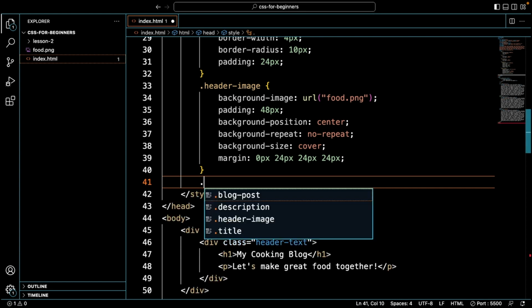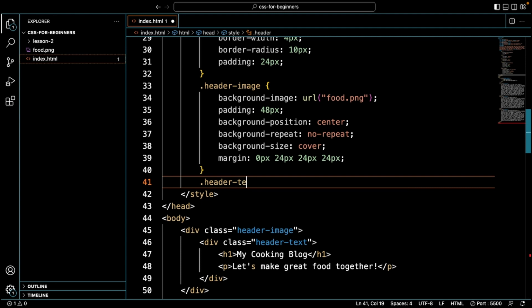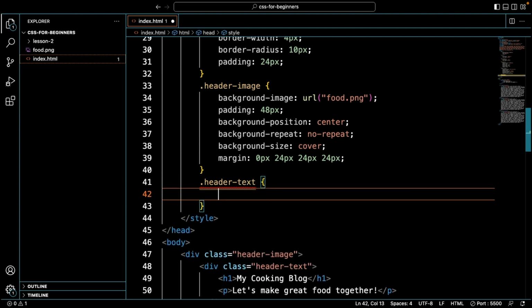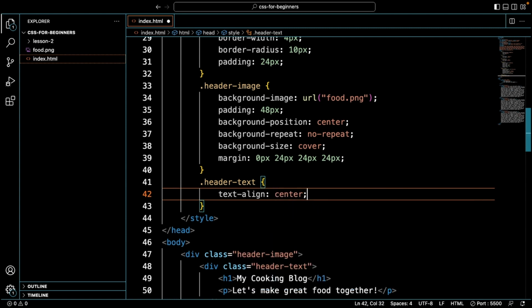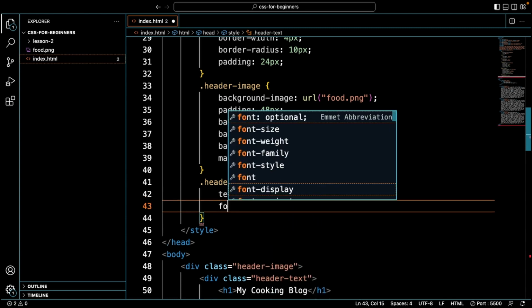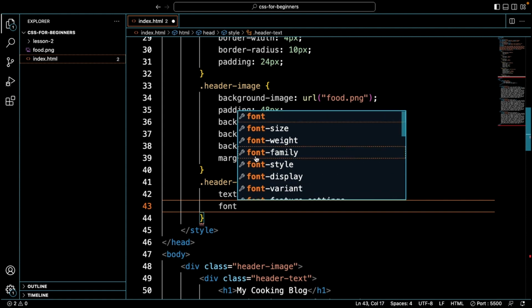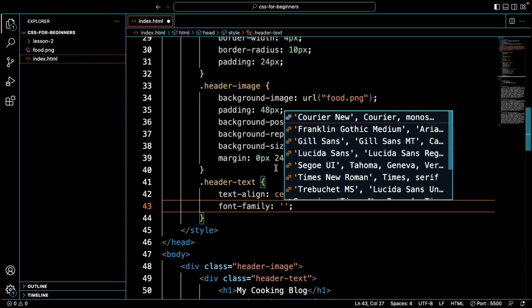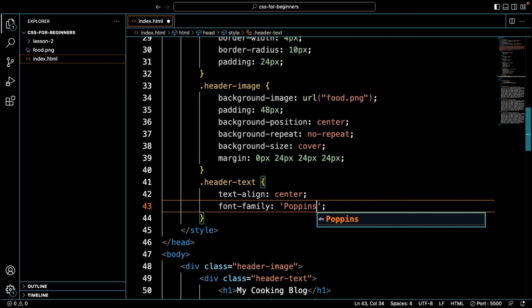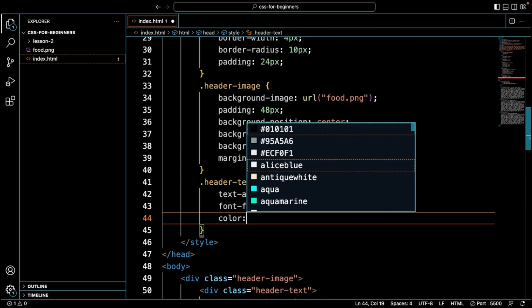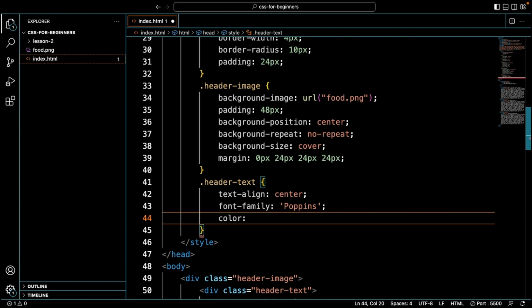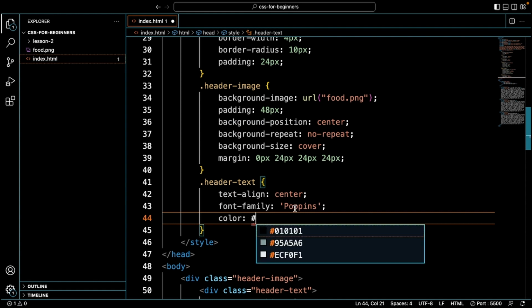Okay, let's style our header text. So the class header-text, and we'll add text-align center, and then our font-family of Poppins, and color we'll add ECF0F1.